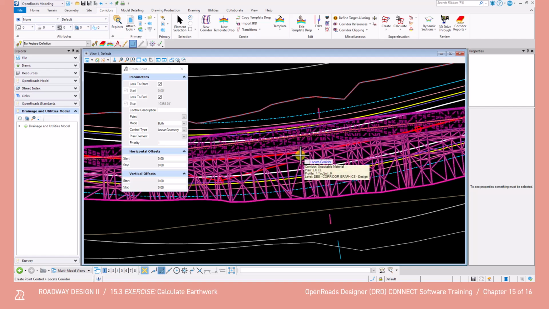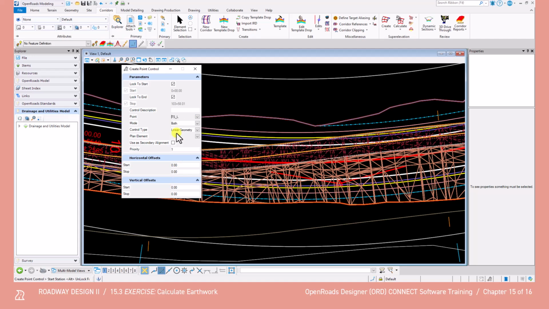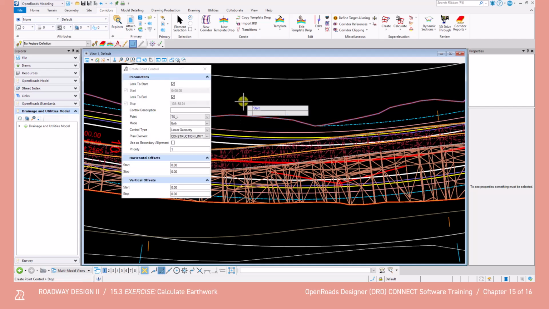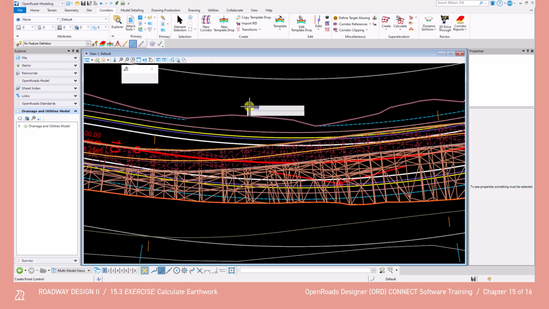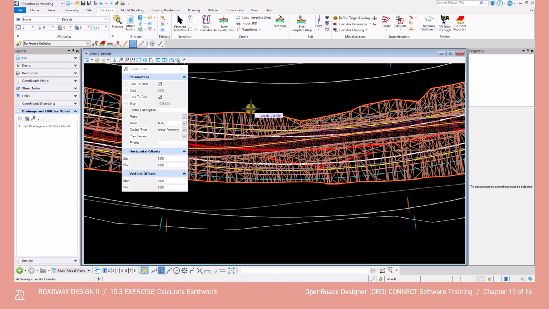So I just want to be sure to select the corridor again here with my point control tool still open. So select a corridor. The point this time would be TSL. And then we can left click through some prompts. And then this time we need to select the construction limit L. And then finish the left clicks. So now the topsoil should follow the surface to the edge of the cut and fill lines.